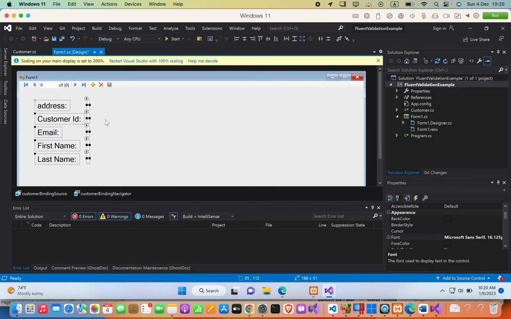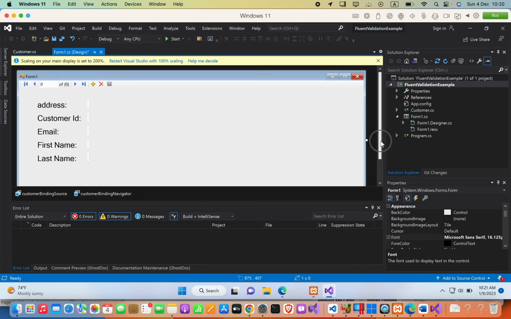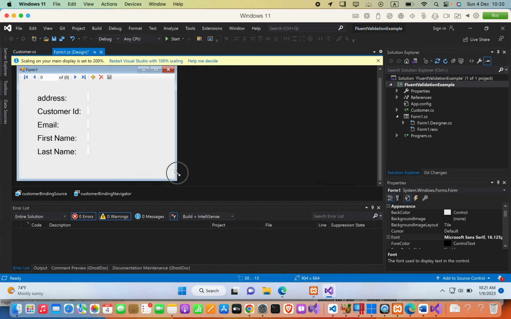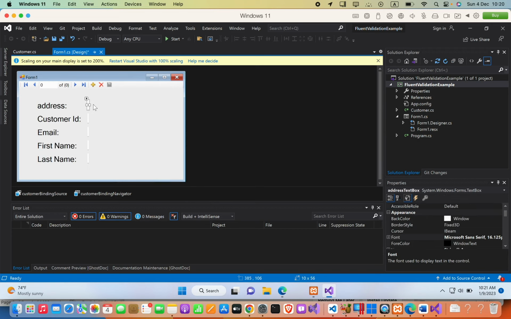You can just move these components to here and then just reduce the size. We can increase the height of the text field, this one, and this one, this one, this one.